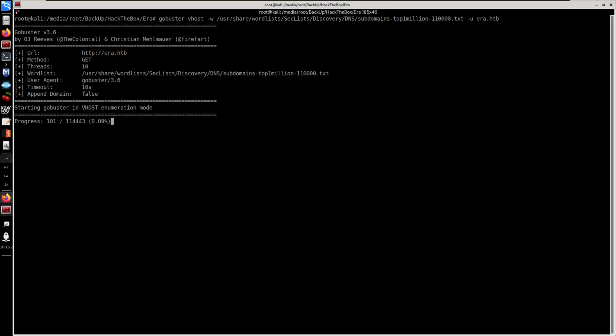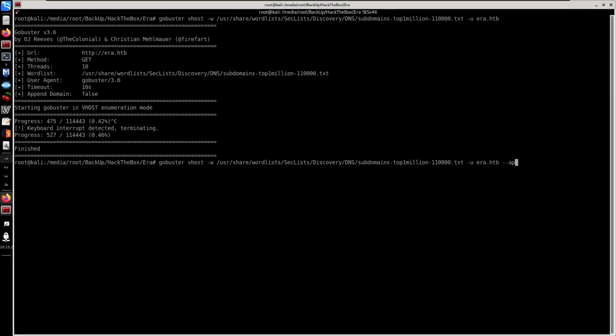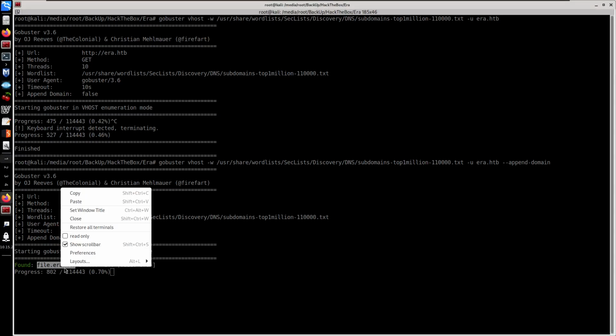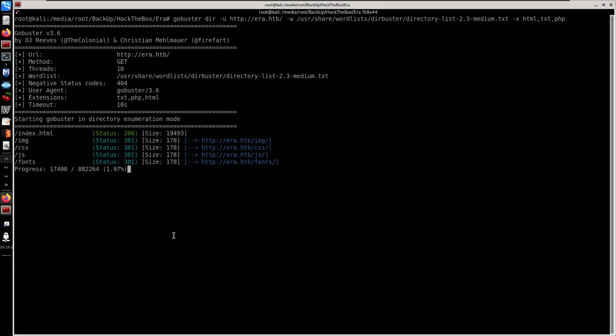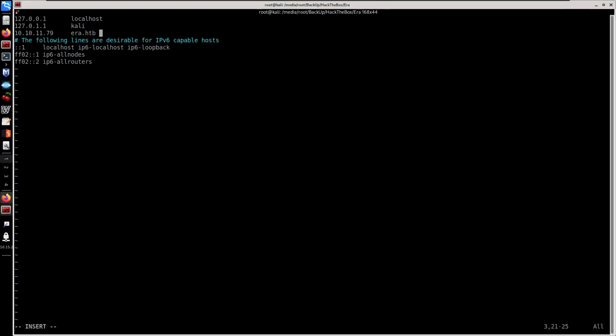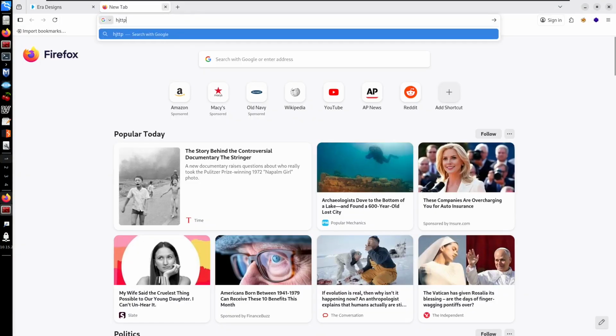Press enter on that. And it doesn't seem like it's working. We'll do append-domain. And now we do have file.error.htb. So we have a subdomain as file. Put this into our /etc/hosts. Let's go back and try file.error.htb over HTTP.